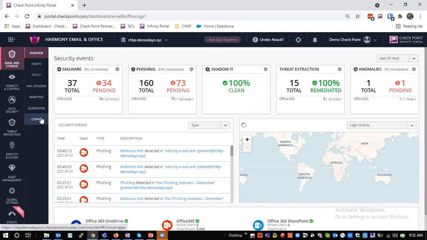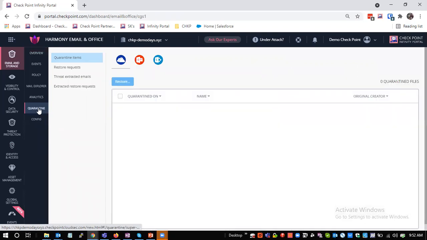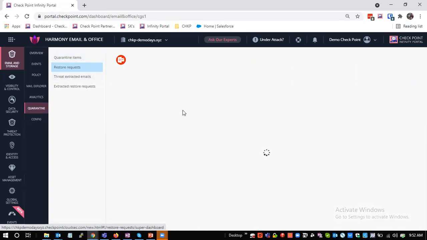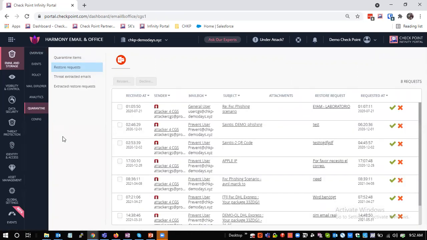I'll show you real quick. Anything that is quarantined will go in here in the quarantine folder. You can easily restore them. If your users make a request to restore them, they'll be here in the restore requests. So if someone wants you to restore these, you can go ahead and just click approve, and it'll restore it immediately.